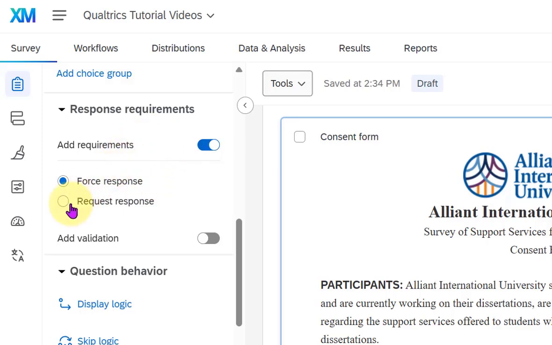There is another option in some of the other questions that aren't kick-out questions. If they don't answer, it will say, "Are you sure you want to skip this one?" But I never do that. But I'm going to force response on this one.